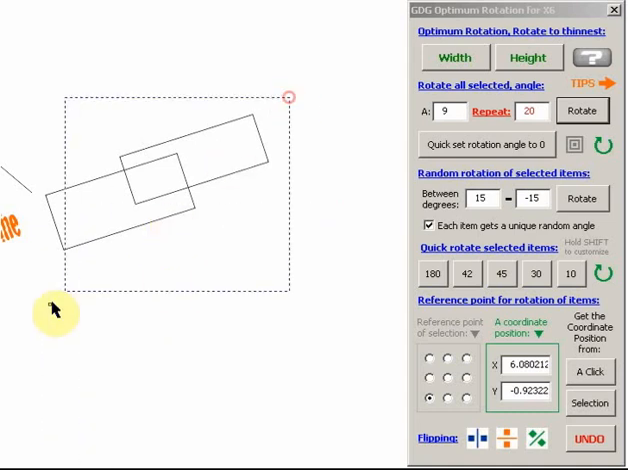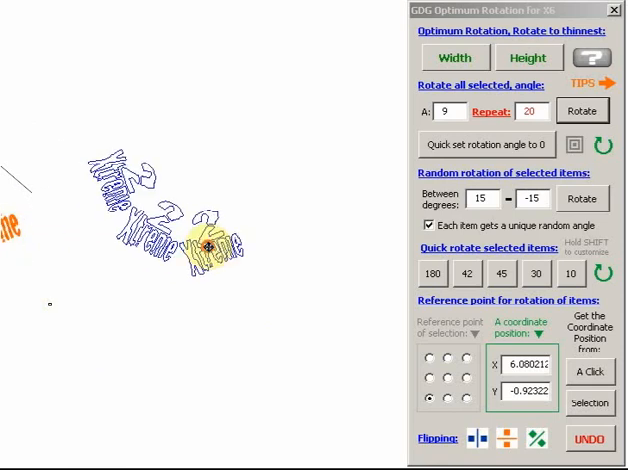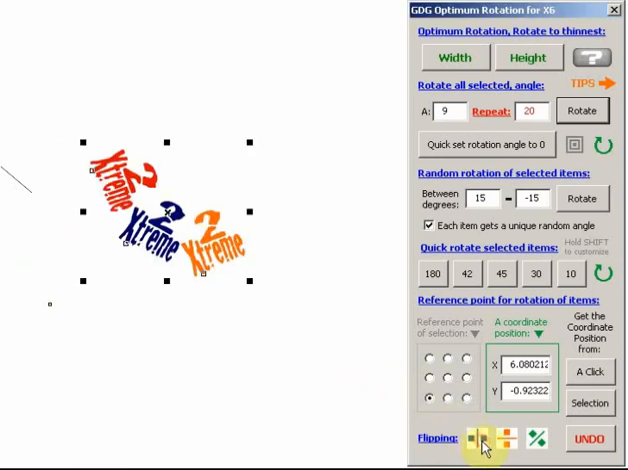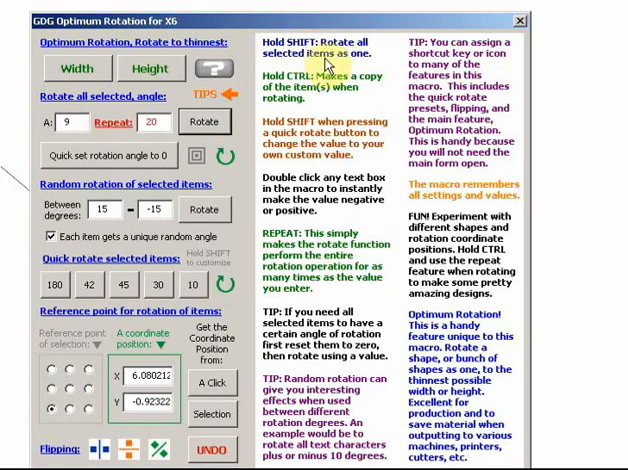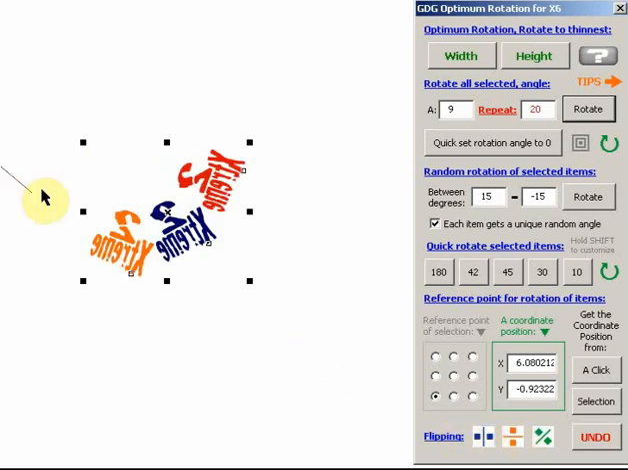Flipping's pretty cool. Same thing, batch flipping. So if I got a bunch of items and I want to flip them, just like in the tip section, hold shift to rotate or flip items as one. So if I want to flip this as one, I can hold shift and I flip it as one, vertically or horizontally. And then the flip across the line feature is pretty powerful too.